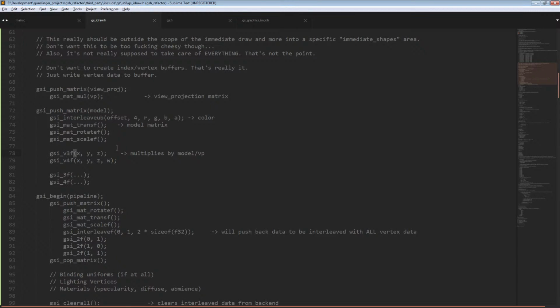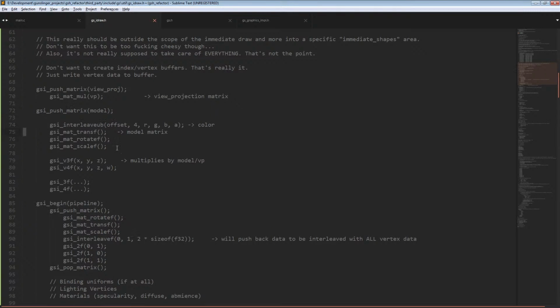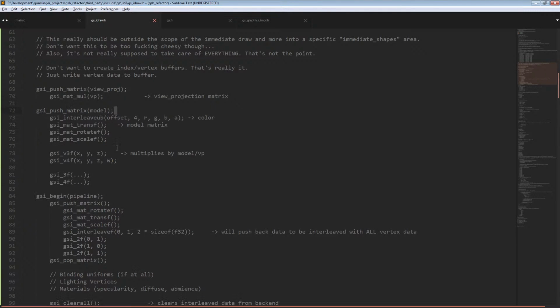There's nothing to really denote that this should multiply by the model view matrix. Like, that's what's so stupid about this, is it seems really wishy-washy. That's because I'm mixing a lot of concepts here, right? So this push matrix model anticipates that there is something in the back end where there's like a matrix stack.